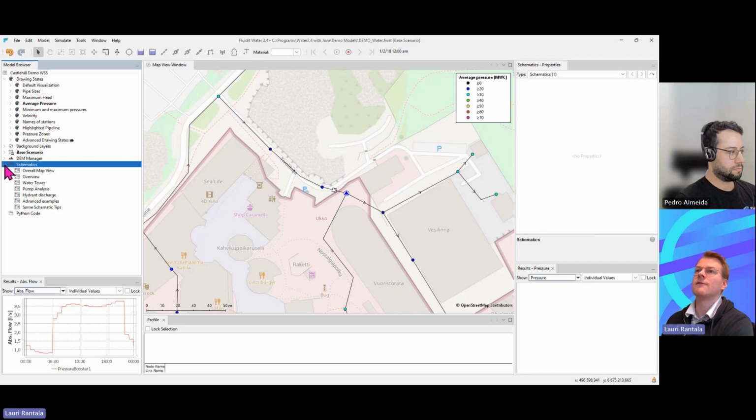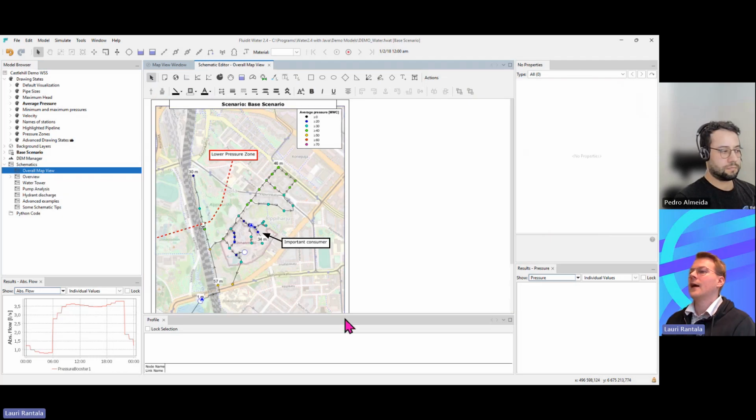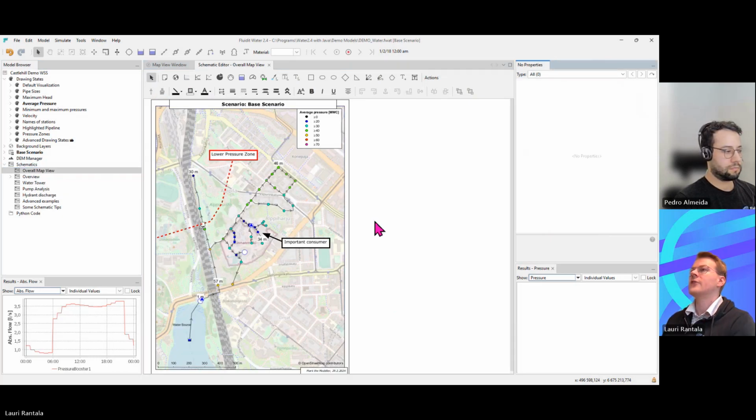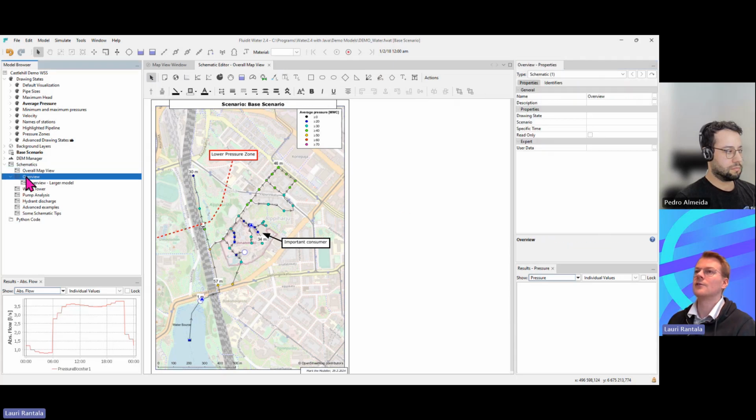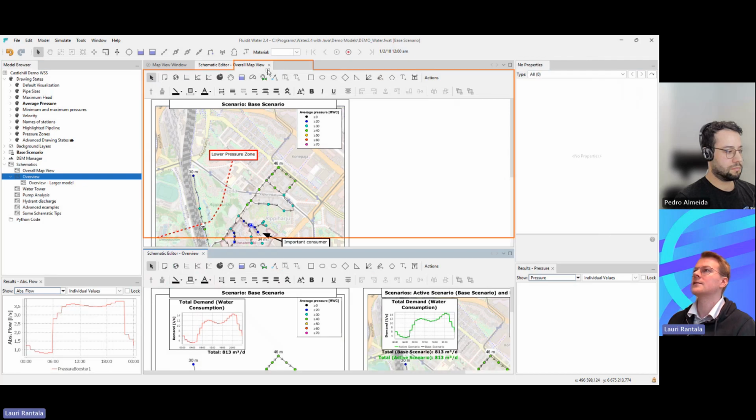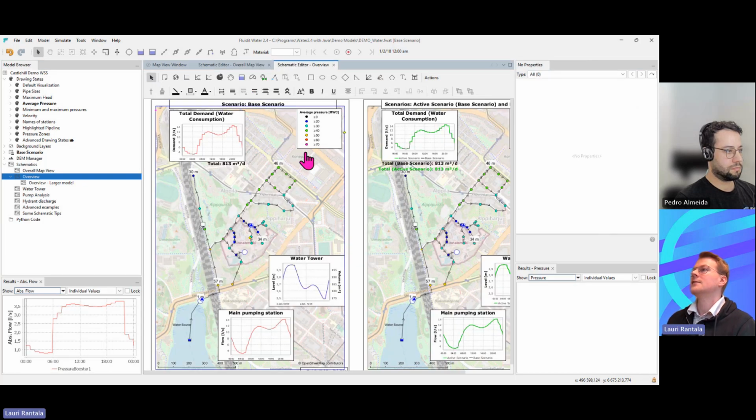So in the demo model, if I open up that by clicking on the arrow, there are some ready-made schematics. If I double click on these, I will open them up. And these are now ready-made report style views of the model, whatever we have here. Let's have a look at a few of the others. Here is the overview. Let's open that there.